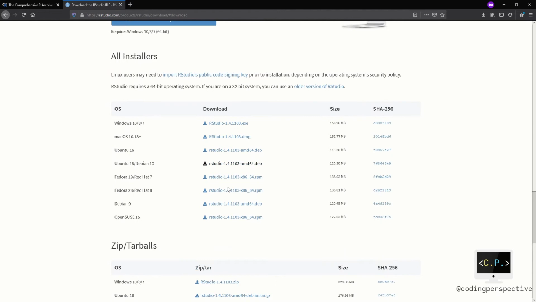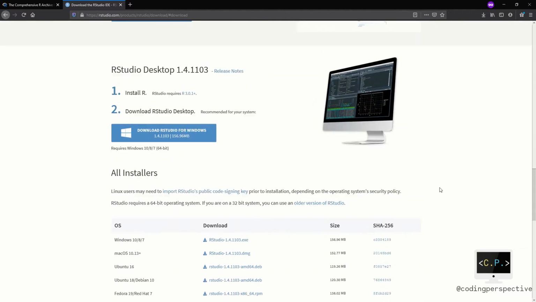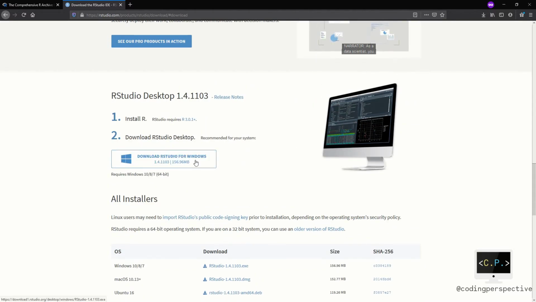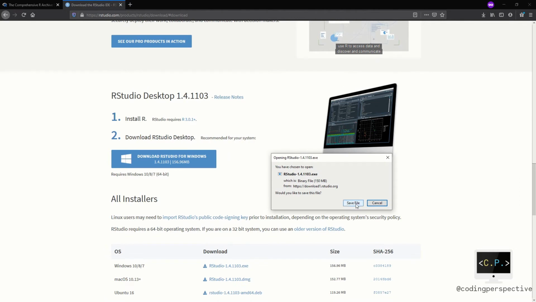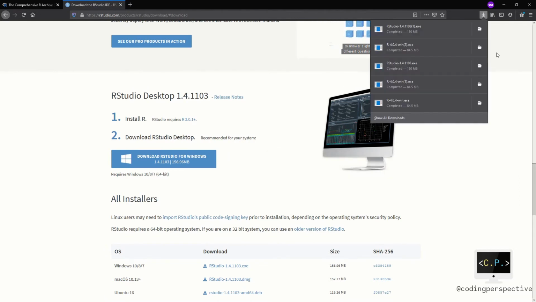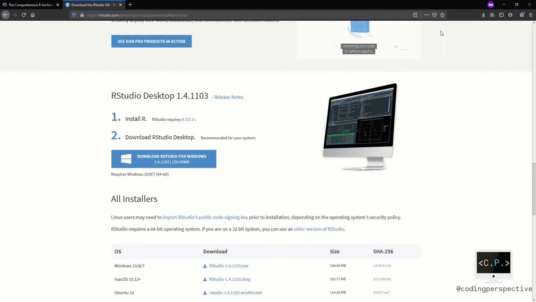You can select different files, different versions for different operating systems, but I'll continue for Windows type. Download is completed. We can run the exe file.